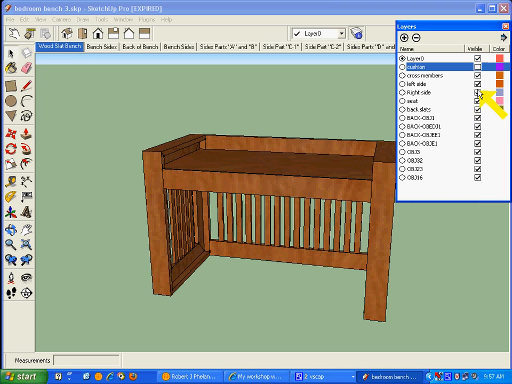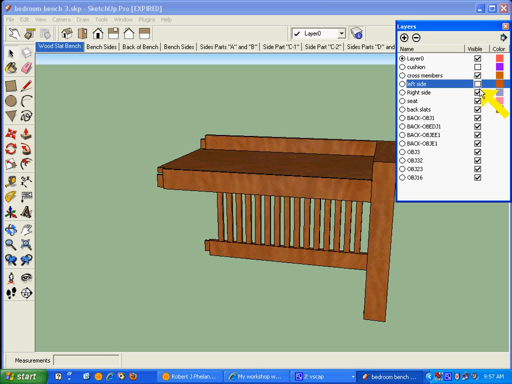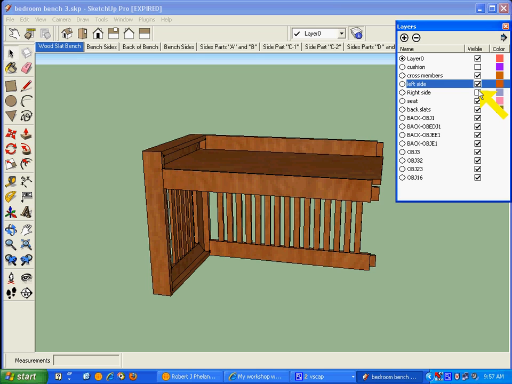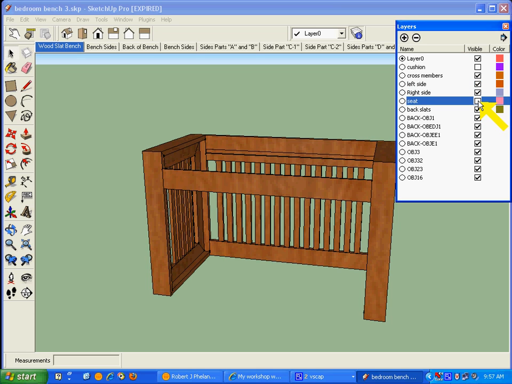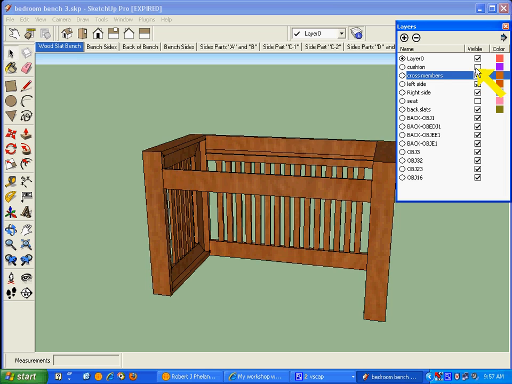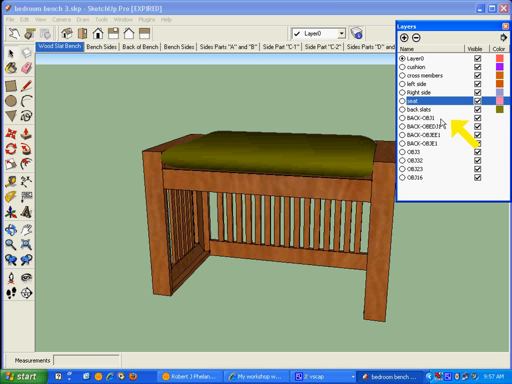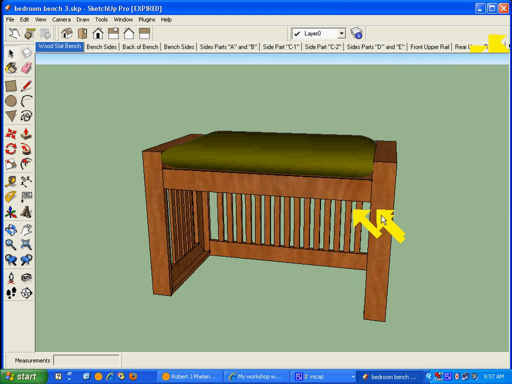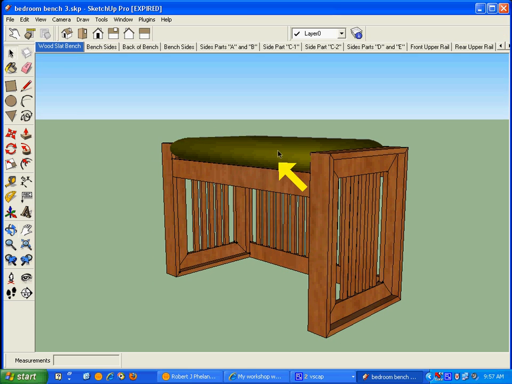I don't know why you would want to shut off the sides, but you can actually shut off a left side and a right side. You can put those back and get rid of the seat. You can get rid of the cross members if you want, and just see the slats. So you can turn different things on and off and get a feel for what the object would look like without different components or different groups being shown.